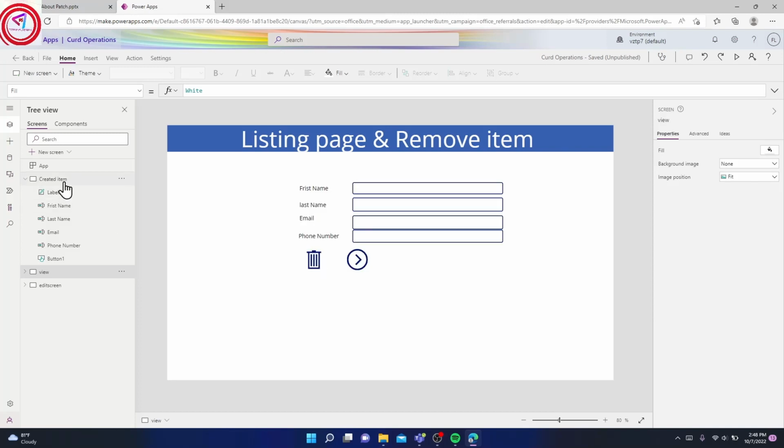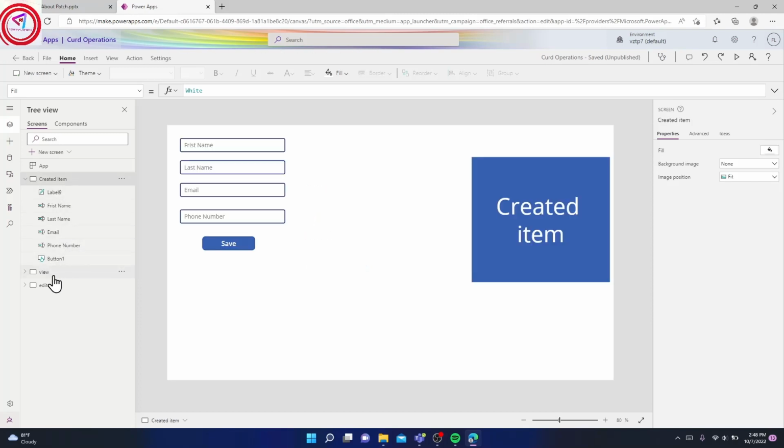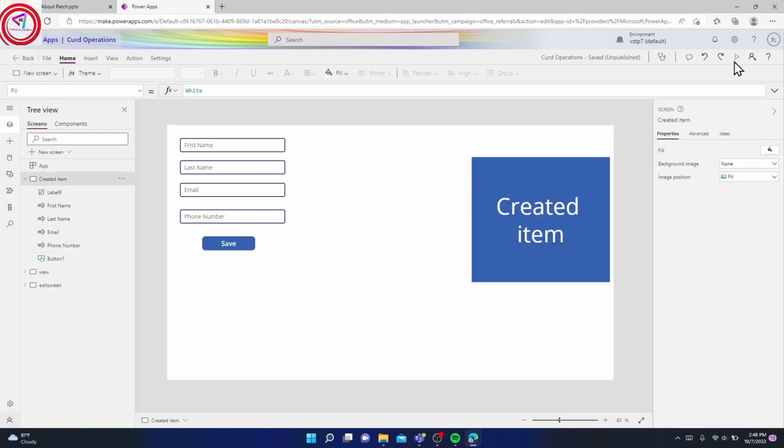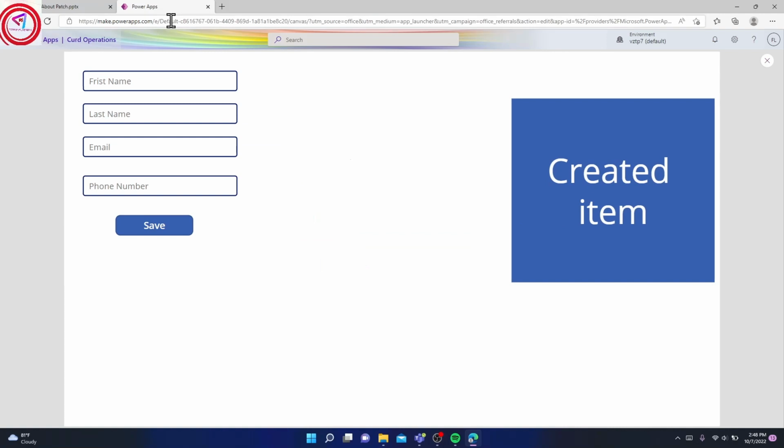Here our record is removed. Now no record is displaying here also. Okay, let's run our application. This is the first page I have taken for creating an item.